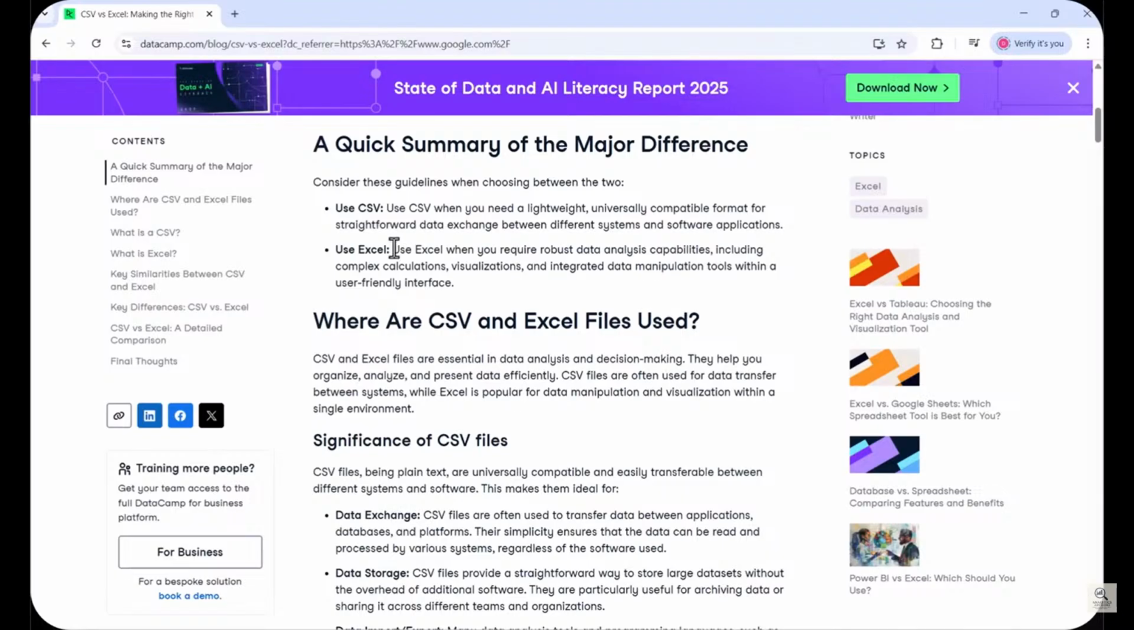While for Excel, it says use Excel when you require robust data analysis capabilities, including complex calculations, visualizations, integrated data manipulation tools within a user-friendly interface. So you can say that Excel is much more advanced compared to the CSV, because in Excel it is not just for storing the data. You can create the data, you can store the data, you can do the various analysis over there, you can do a lot of formatting in Excel, you can apply the various calculations over there, you can create the charts and graphs. So Excel is much more advanced compared to the CSV.